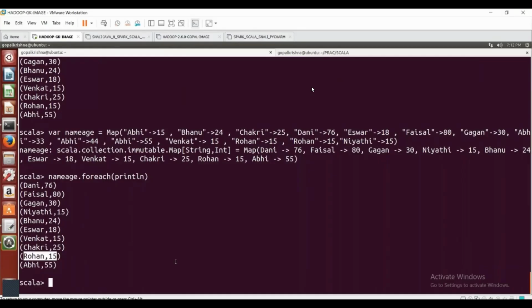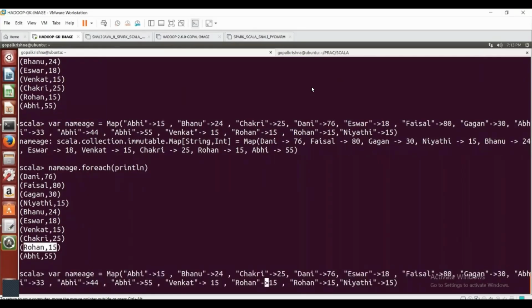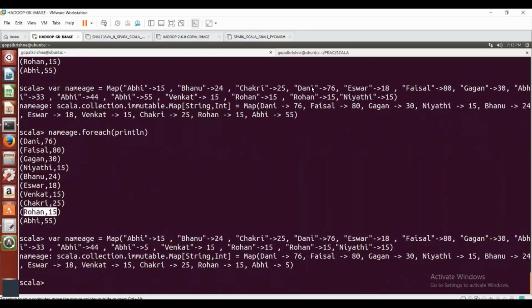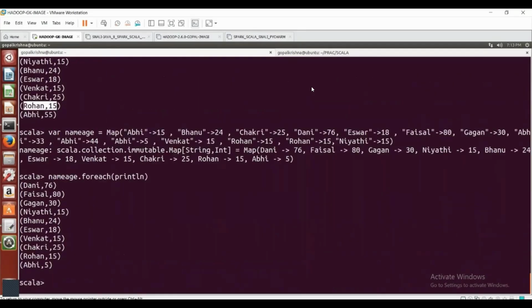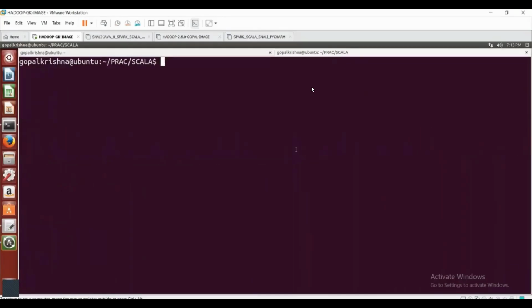Sir, one question. Is it taking the max value or the last value? Not the max value, sir, the last value only. Whatever the extreme last value is, it will take. If Abhi has been there and next time Abhi is coming, it will override the previous value. So whatever that last value is, that only it will print. Okay, now here I will show a small program.